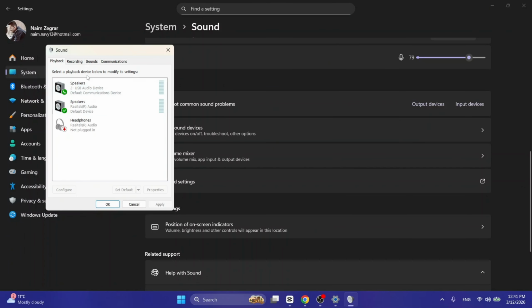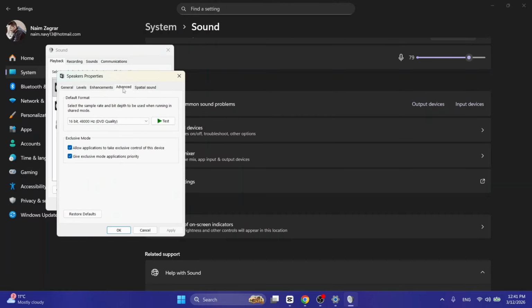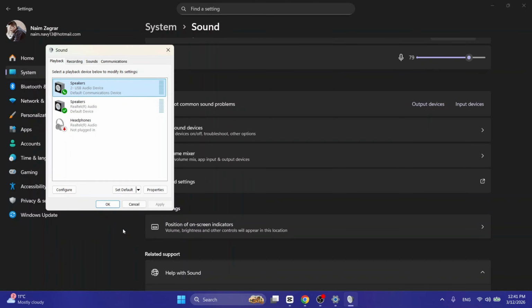Open the Playback tab. Then find your audio interface in the list and double-click it. Go to the Advanced tab, and here you'll see two options under Exclusive Mode. Uncheck both options that allow applications to take exclusive control of the device. Click Apply, then OK. This prevents apps from fighting over the audio device and can eliminate popping or crackling sounds.